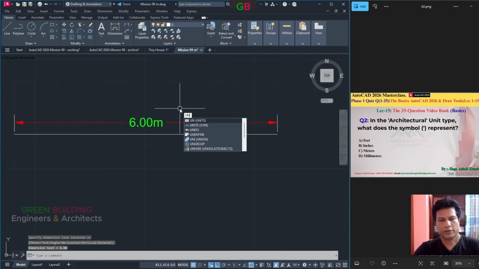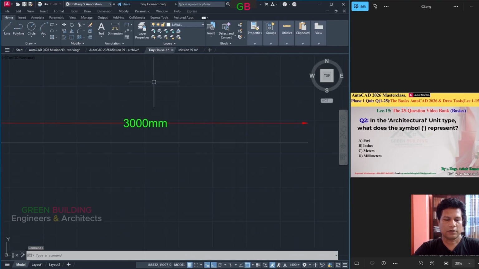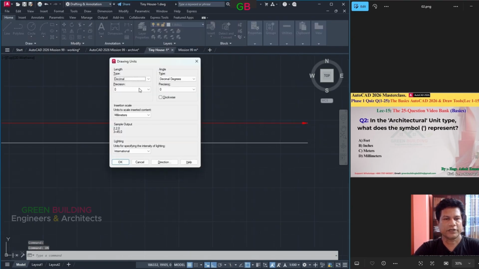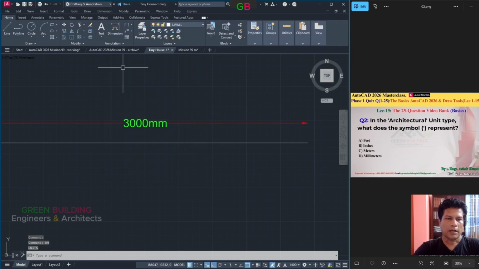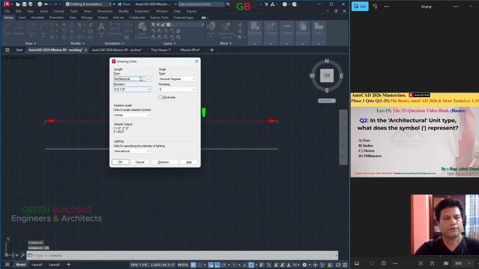6 meter. For that, we will select the unit decimal, and precision should be 0.0 and insertion scale should be meter. Then only you can draw it. For the millimeter also, you will check decimal, precision 0 and the insertion scale should be millimeter. And for feet and inch, you type UN and then select architectural, precision 1 by 8 inch, inches and okay.